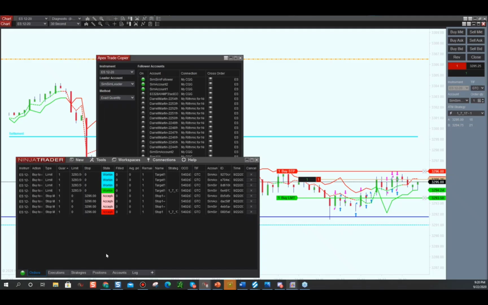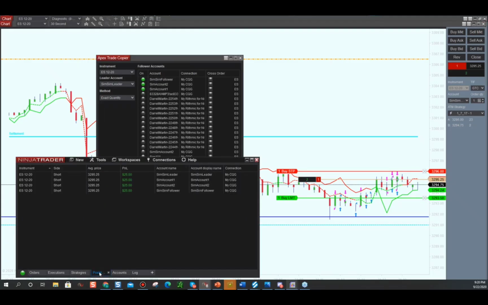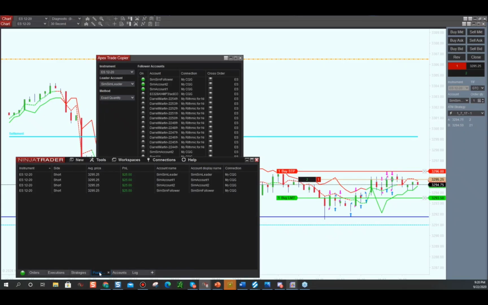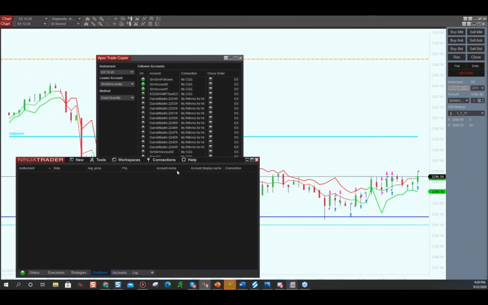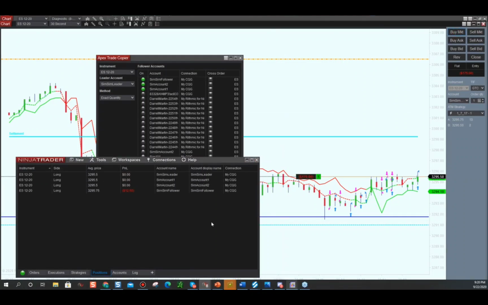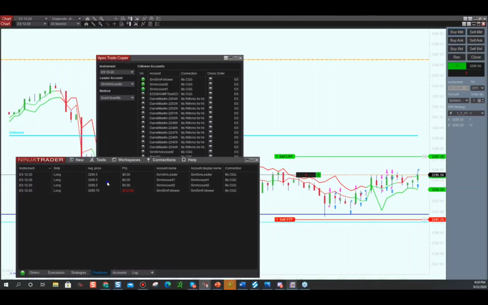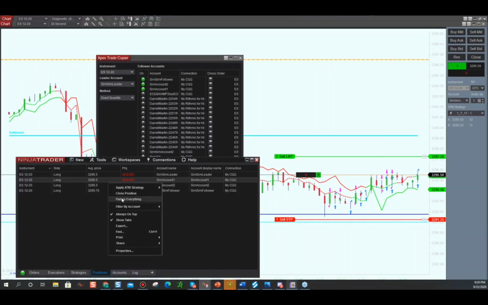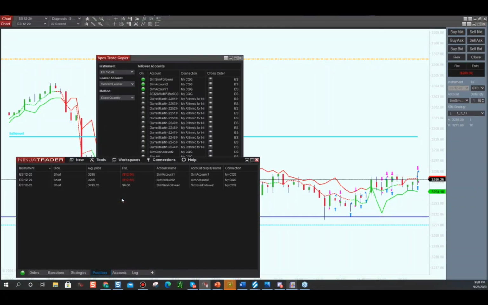Okay, so what should you do? You should always have your positions tab open. Okay? So just in case one contract gets filled and another one doesn't get filled, you just right click. Well, it hit it there. So we just right click and we say flatten everything. Okay? Did you see that? Let me do that again for you.